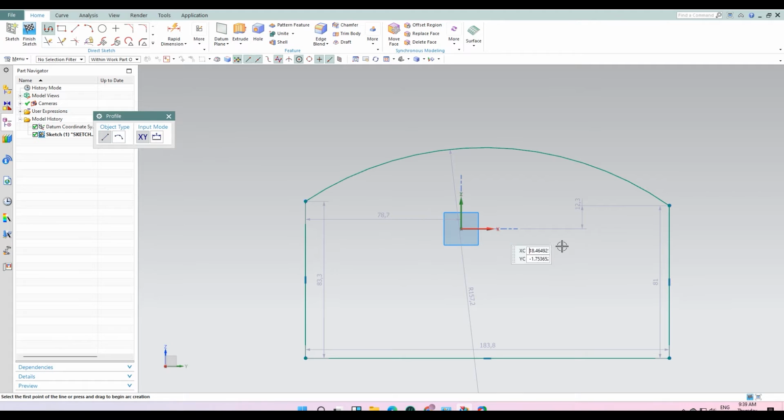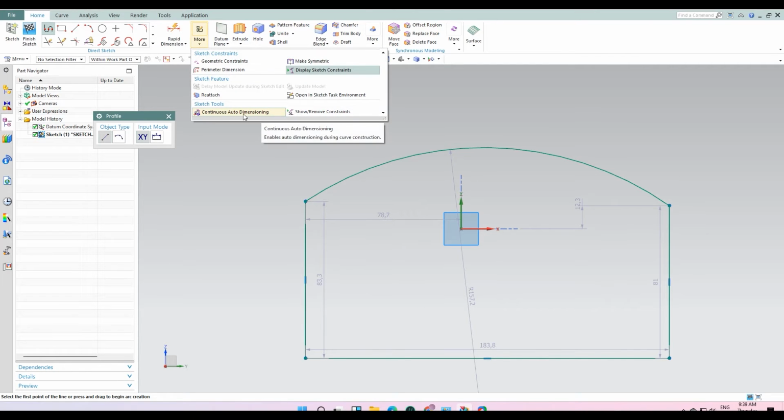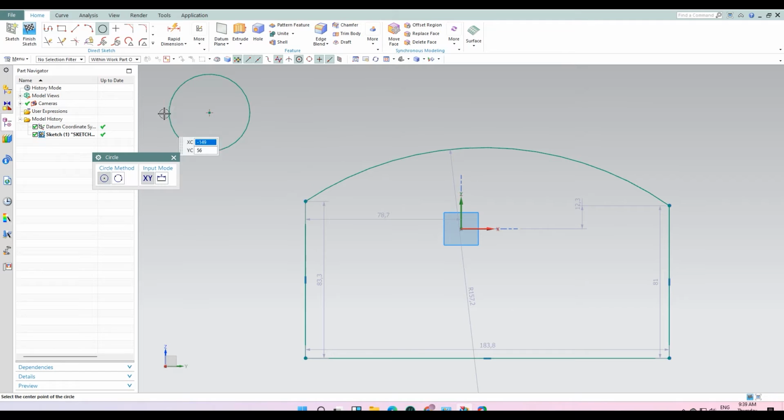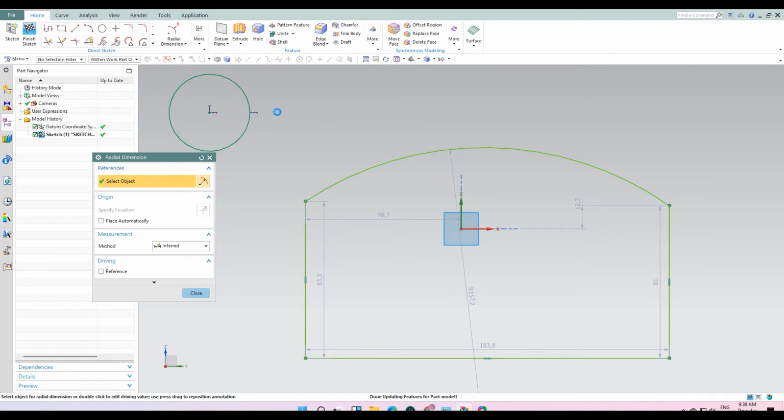One more important option is here in NX CAD and CAM as well, that you can select continuous auto dimensioning. Suppose you switch off this feature and you draw some circle over here. I've drawn a circle. You can see the auto dimensioning has not taken its own dimension. You need to add it manually. How can you do this? You can click on this radial dimension, click on this sketch, and you can see it has taken the dimension as well.